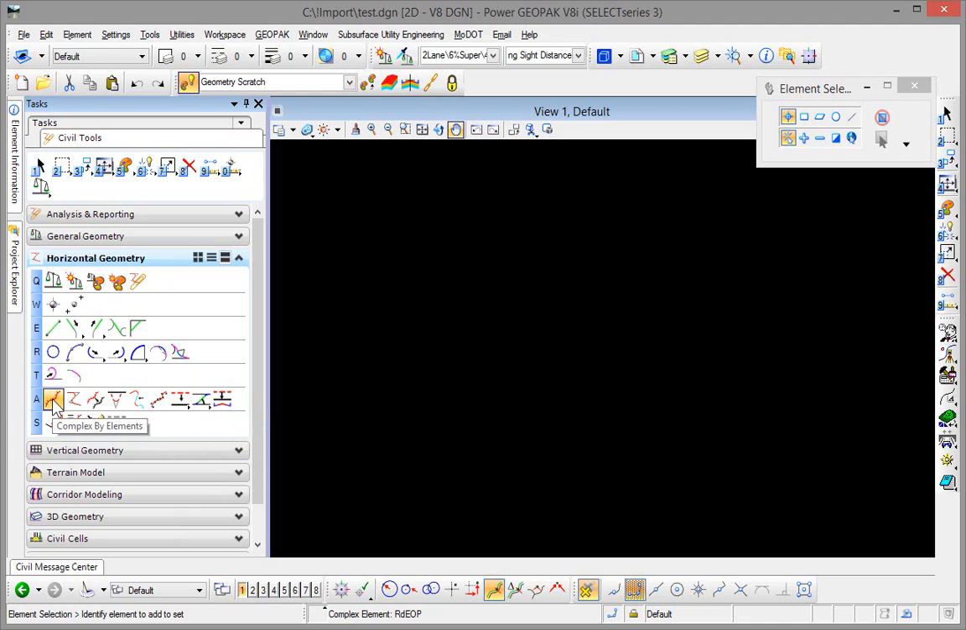This particular one, complex by elements, is how we create essentially a complex chain and send that back to native. And so as we develop our tangents and our curves, when we're done, we'll switch over from typically a geometry scratch feature, which does not send stuff back to the GPK file, and we'll switch over to a feature that will then plot our stationing and tick marks, for example.